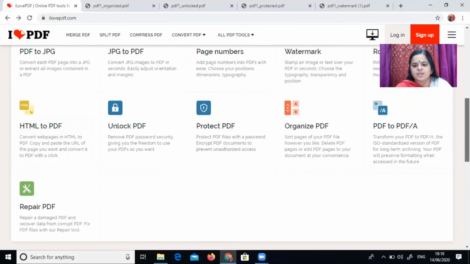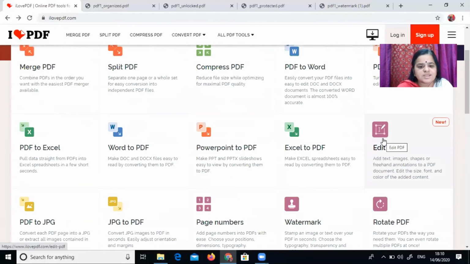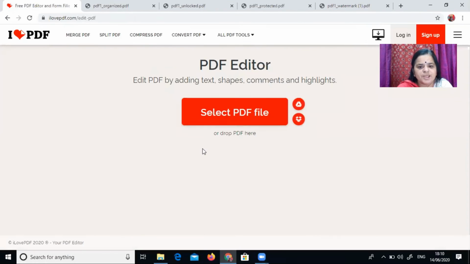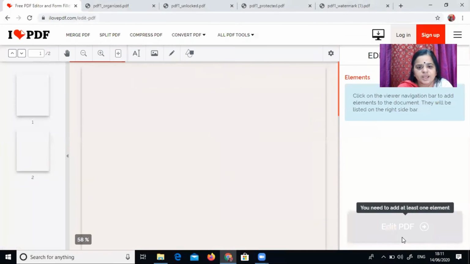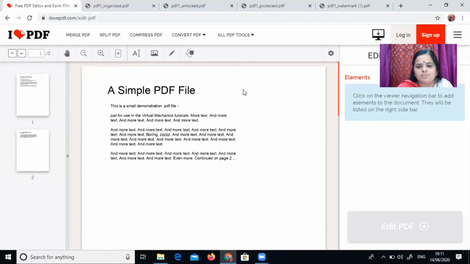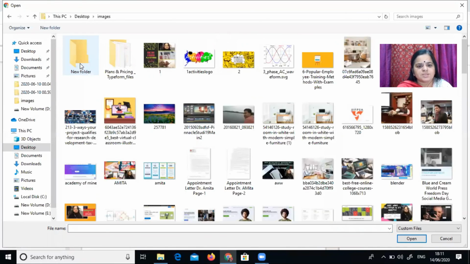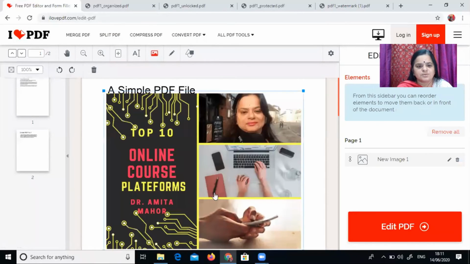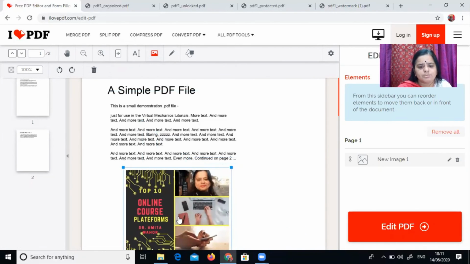Apart from that, we have already seen organize PDF, rotate PDF, watermark, and add page numbers. This is a new feature. If you want to edit the PDF, select the PDF file. Suppose I have this PDF 1 only, just click on that. Now suppose you want to write something or add an image. Suppose I want to add an image here, let me choose the image. Suppose I want to add this, so you can see you can add any kind of image. Although we can do only very limited editing, we can do it. So you can add the image also.